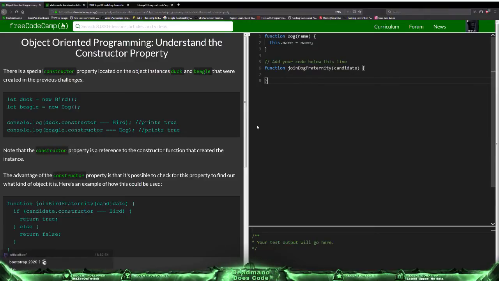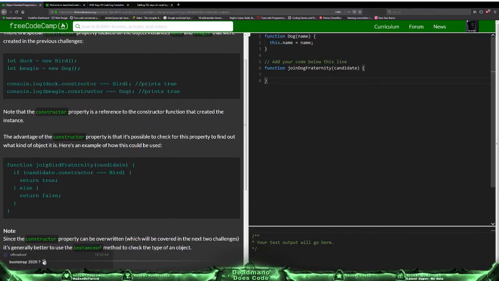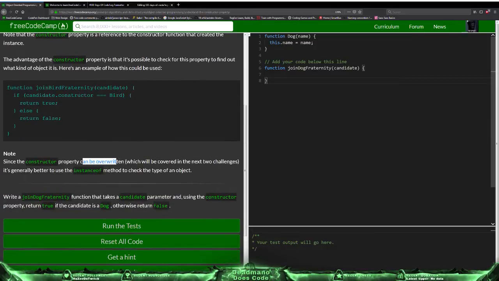Note that the constructor property is a reference to the constructor function that created the instance. The advantage of the constructor property is that it's possible to check for this property to find out what kind of object it is. Here's an example of how this could be used. Function joinBirdFraternity, candidate. If candidate.constructor is Bird, return true, else return false. So we figure out what the constructor is for it. Since the constructor property can be overridden, which will be covered in the next two challenges, it's generally better to use the instanceof method to check the type of an object.